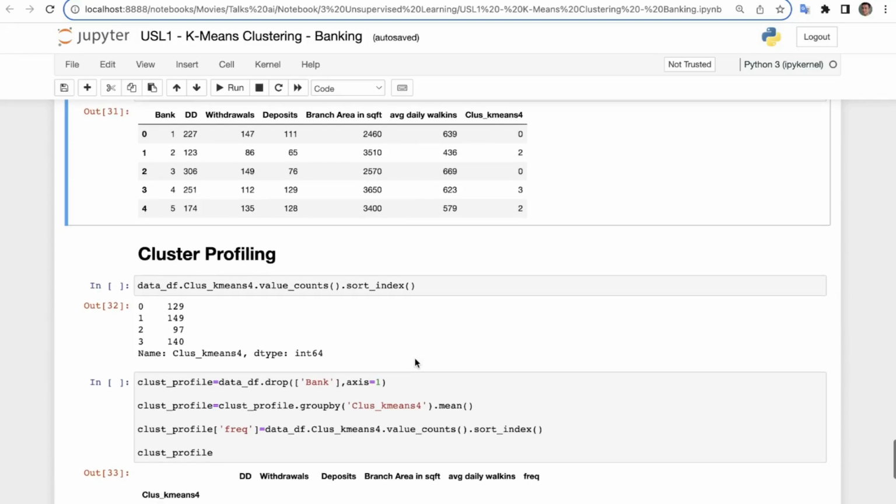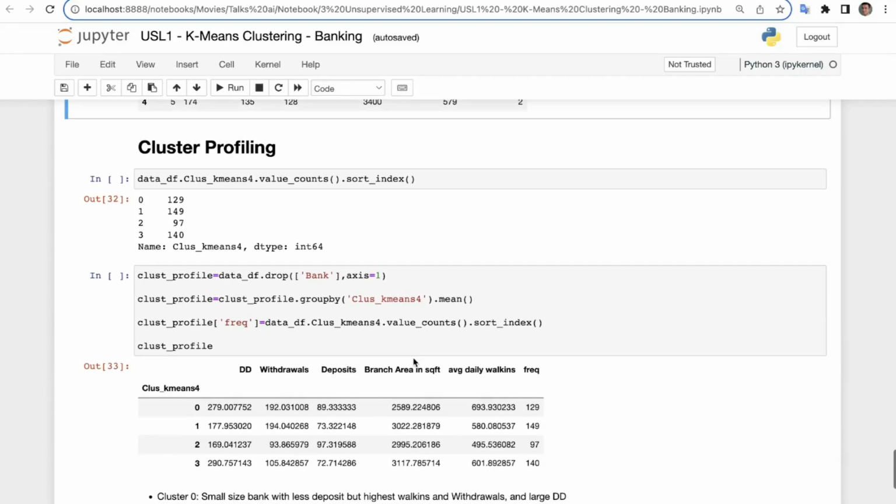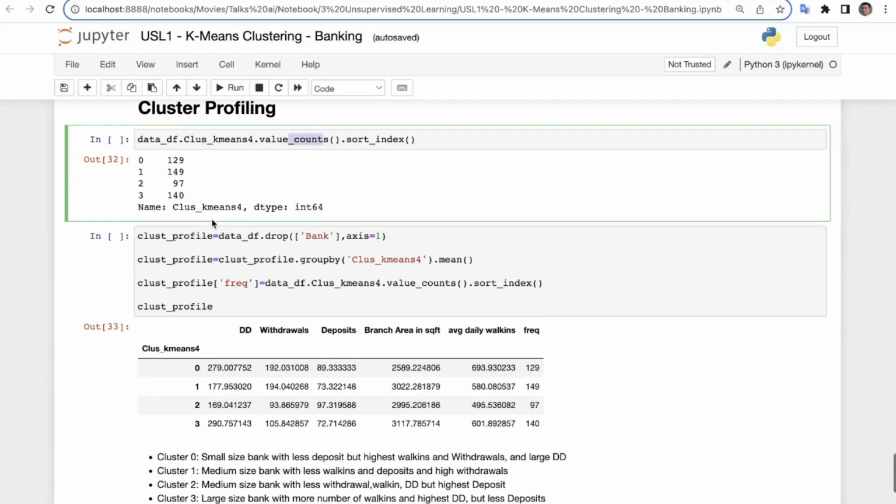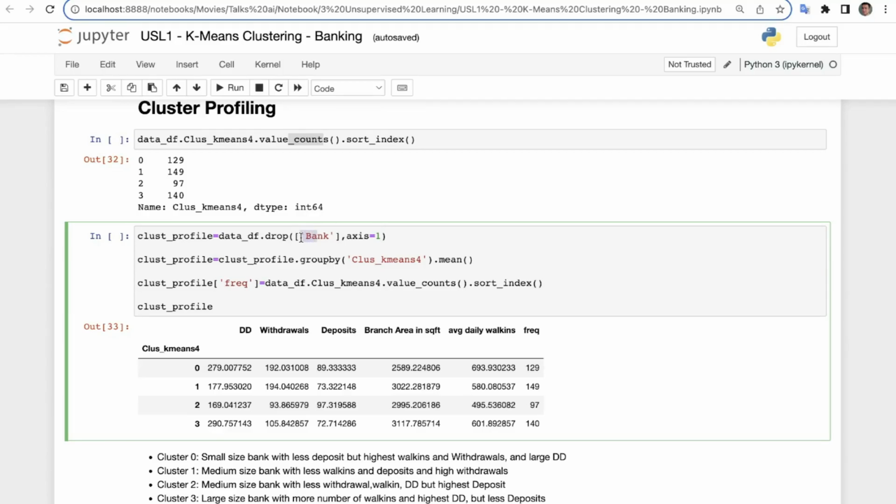So let's do cluster profiling. Basically, in cluster profiling we will make a data frame. So data df dot class means 4 dot value counts dot sort index. First we are sorting it, then cluster profile equals to df. First we are dropping the bank column permanently.